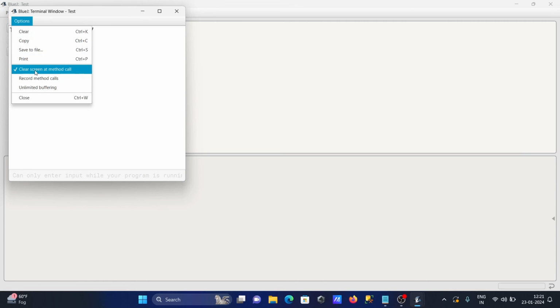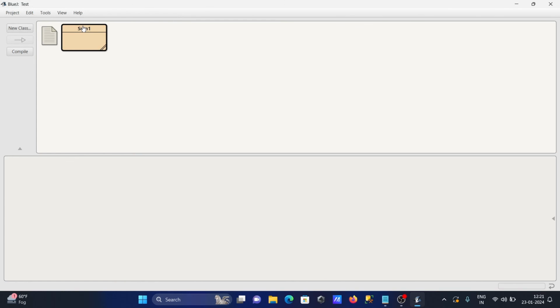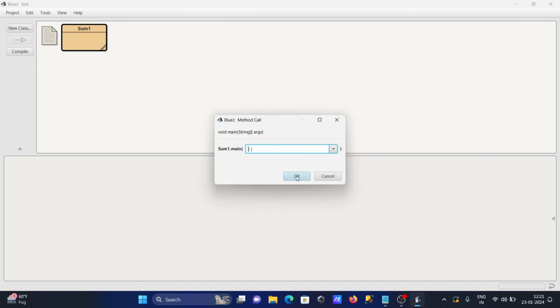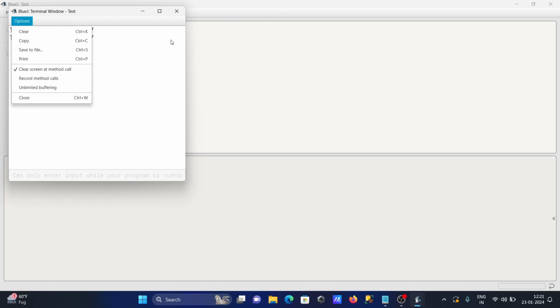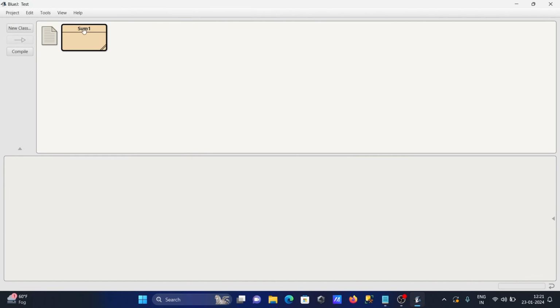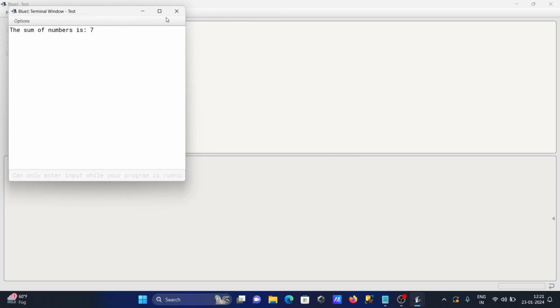And here the clear screen option at methods is selected. If this is not selected, and if I try running this again, then you can see the previous output is also displayed. So for clear screen you need to select this option, and now if you click on this, then you get only one output, the sum of numbers is 7.